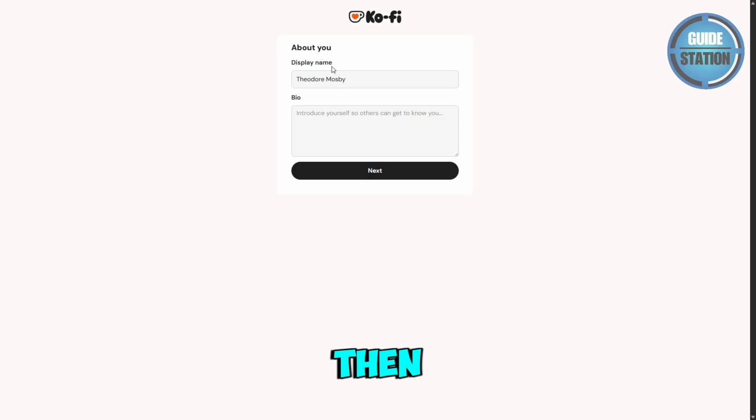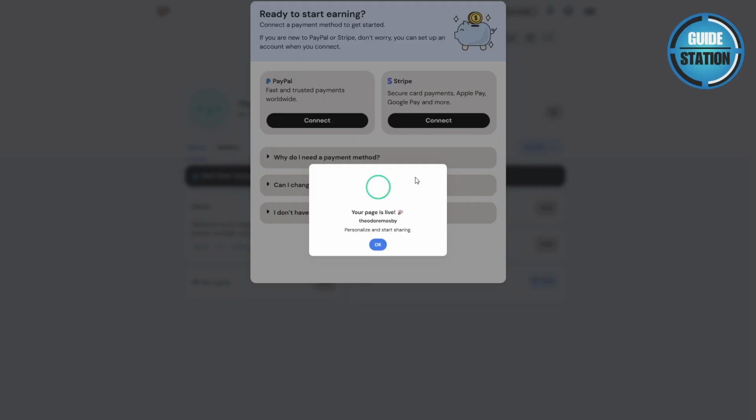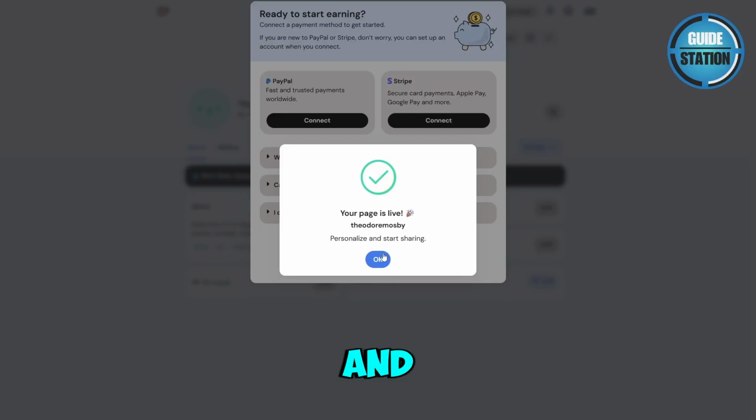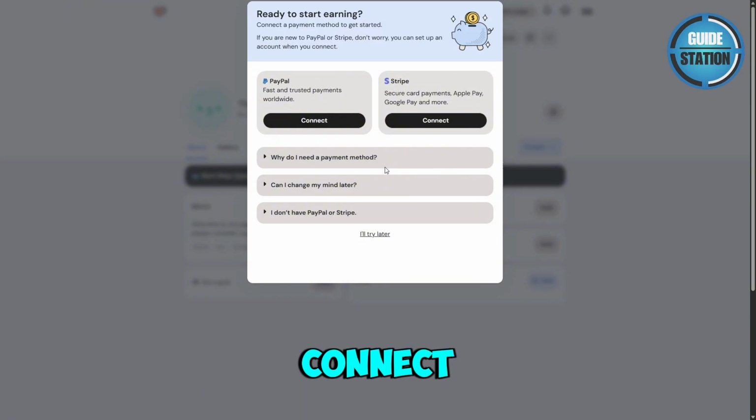All right, then go ahead and choose your display name and tell something about yourself. Click next. All right. And then from here, all you have to do is you can connect your PayPal or your Stripe account so you can actually receive payments. Just follow the on-screen steps to log in and confirm.